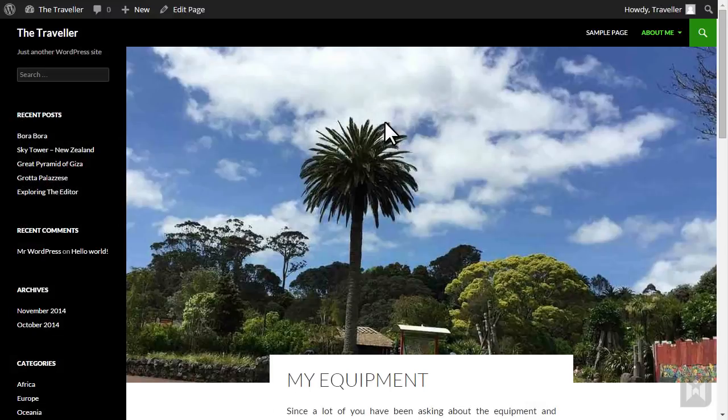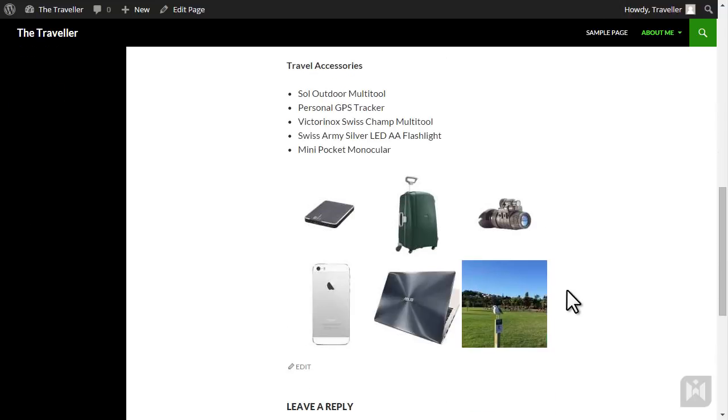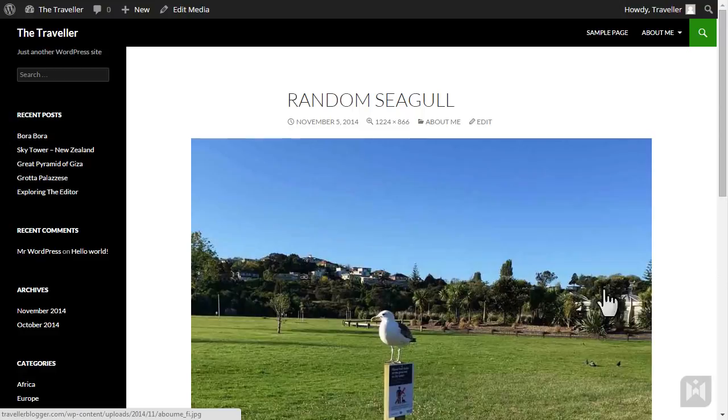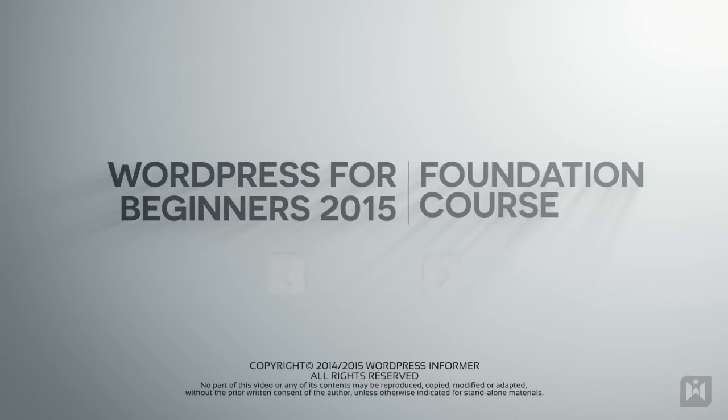As you can see, we now have a gallery on the bottom of our equipment list. When we hover over the images, the caption will pop up, and clicking on the images will take us to the full-sized version. So far we've learned how to insert images and galleries into posts and pages. Next we'll explore working with videos and audio.